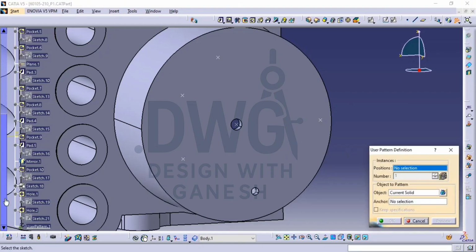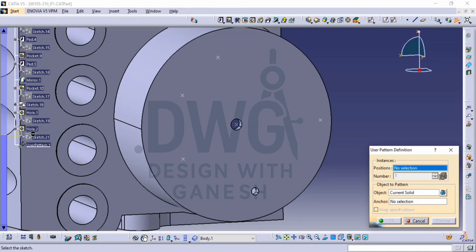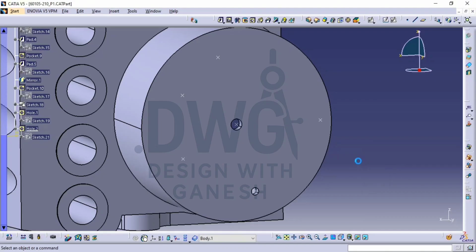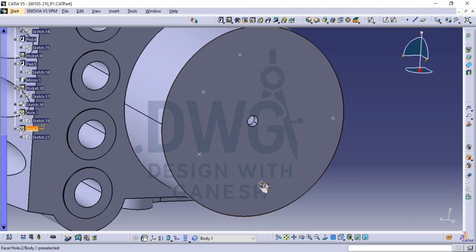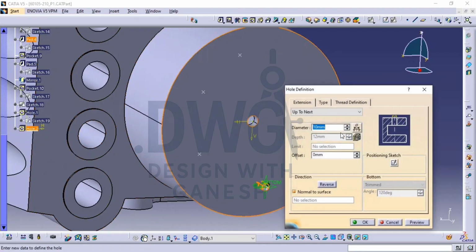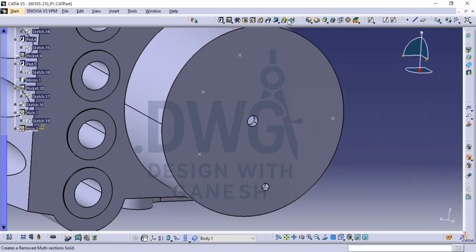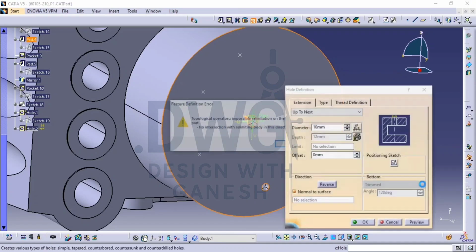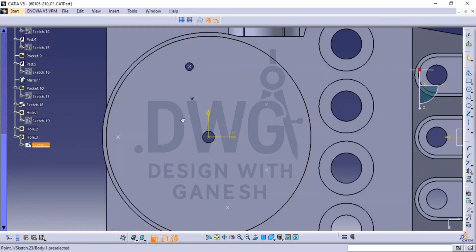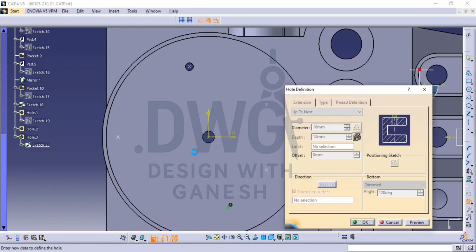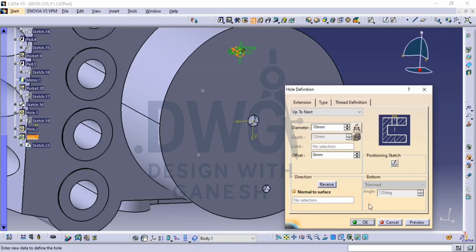User pattern, and choose this hole positions. It is asking about positions. Here we supposed to add it as a 10 only, so it is 10 actually, so that is fine. Click on the hole tool again, select the surface, click on OK, and choose the positioning, and make sure drag it and place it like here. Double click and select these 2 points and make sure it is coincidence, and that's it. Here is also 10. Click on OK.